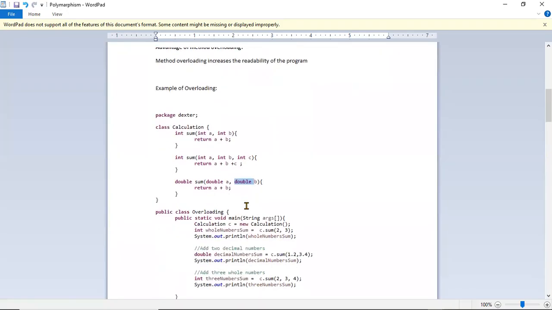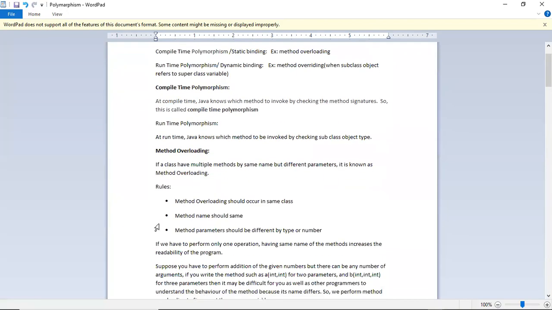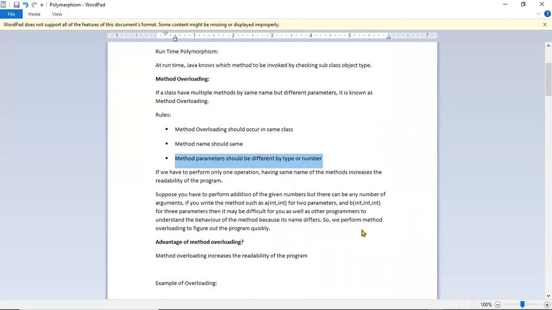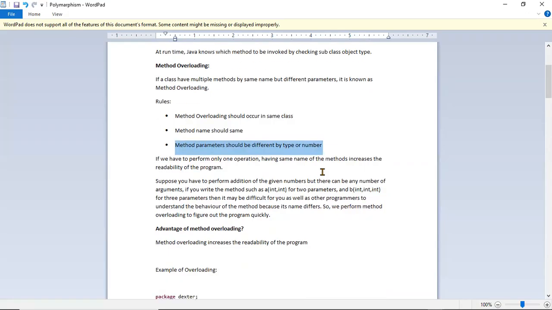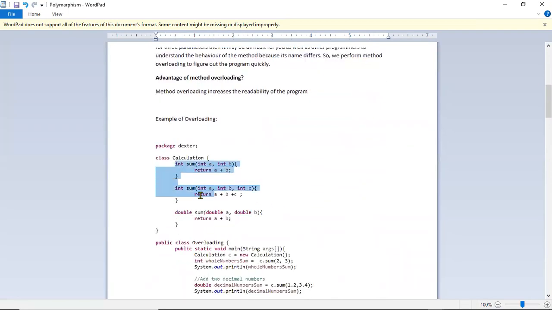Read this statement clearly. Parameters should be different by type or number. Here, if you look at these two methods, these parameters are different by number. What does number mean here? How many parameters. Here, two. Here, three. But all of them are integer: int a, int b, int c, right? Yes. And these two parameters are also different by number.